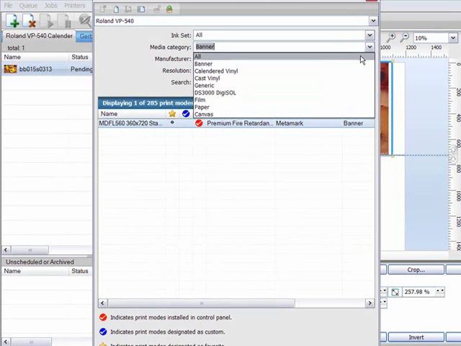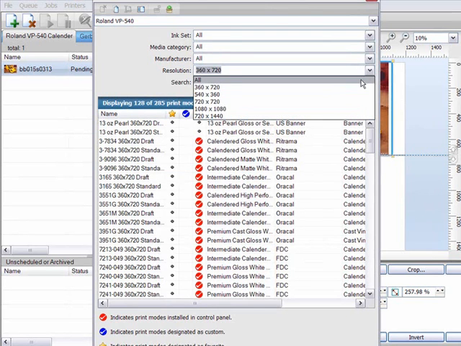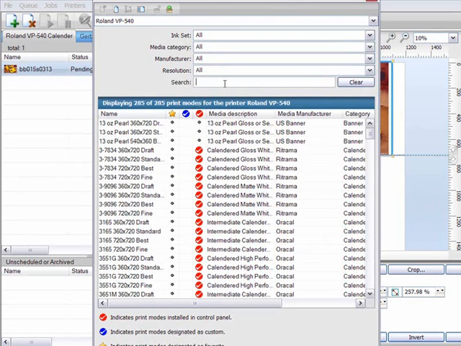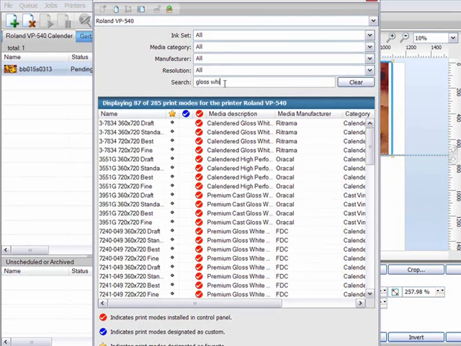The Print Mode Manager also enables you to search out modes using other criteria, such as the description. So for example, you may want to see what profiles are available for gloss white media. Simply type that description in the search bar and you can instantly see what's available.